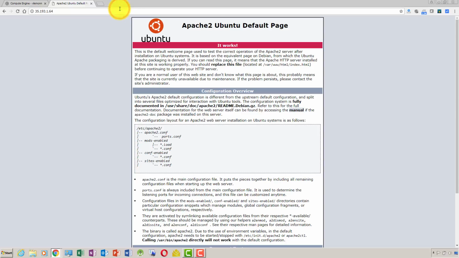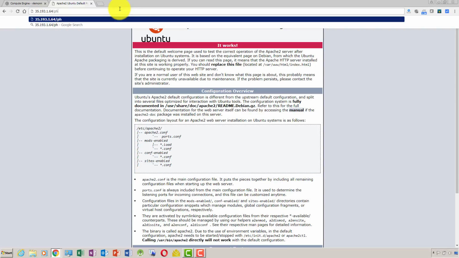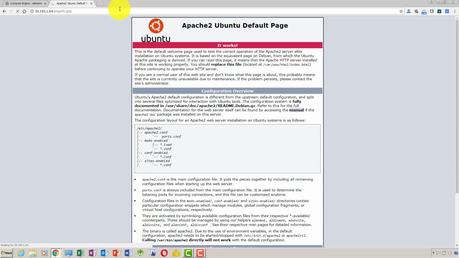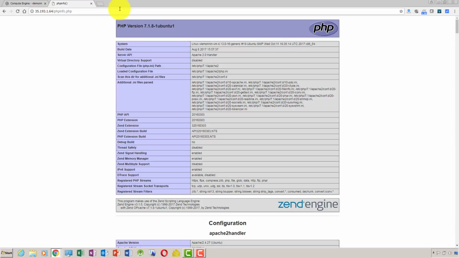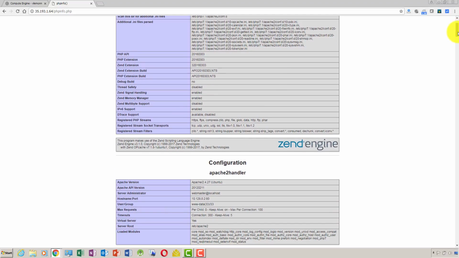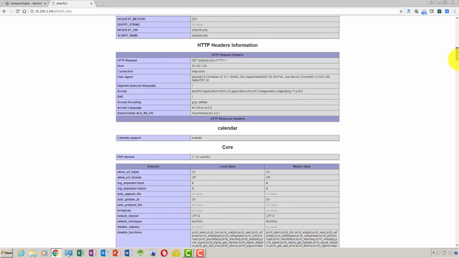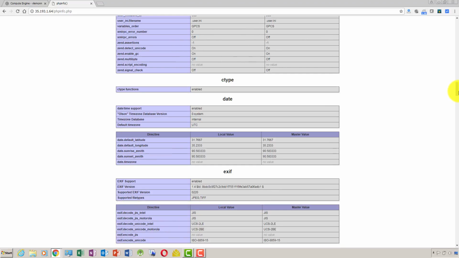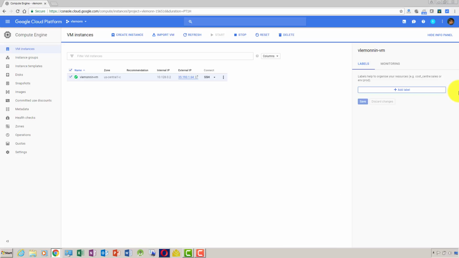Okay, and here I'm going to just type phpinfo.php, and see, here is my PHP version 7.1.8 or 7.1.1, and this is all about Zend Engine and Apache and everything. Okay, so yes, our file is working. Our PHP is also working.